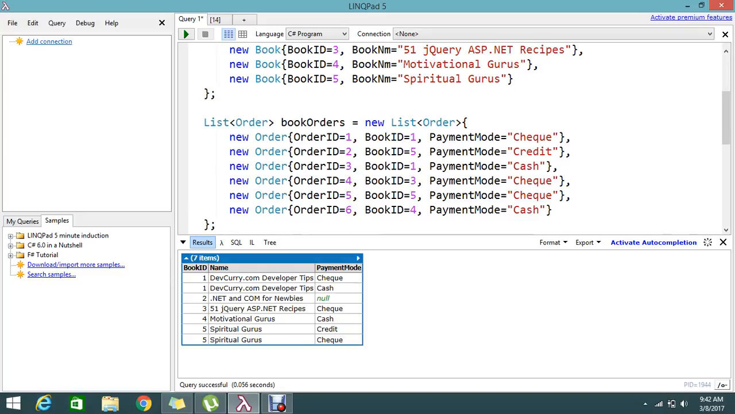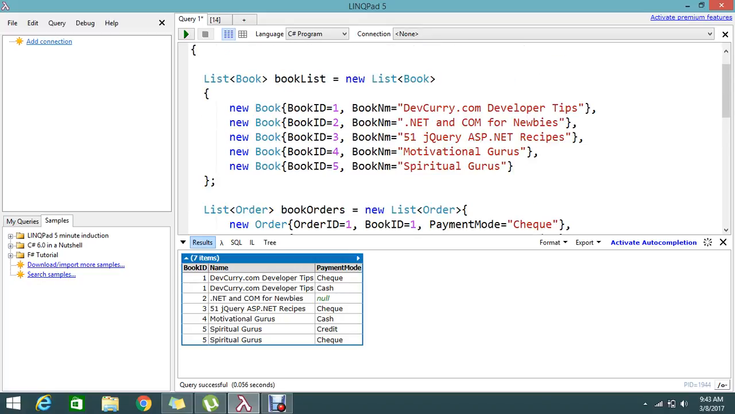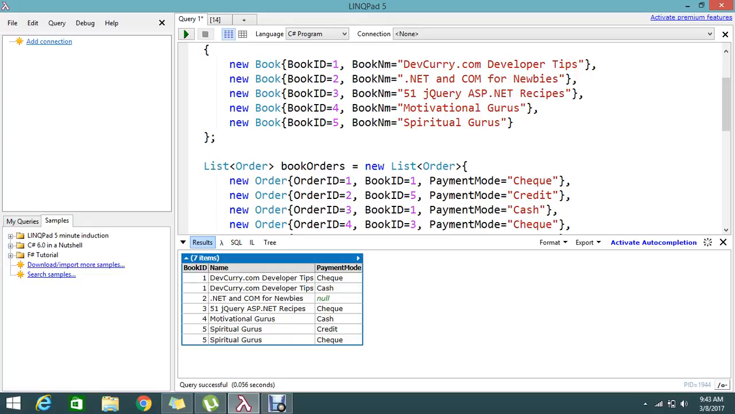So I want a result where I need to left join. Suppose these are the books from devcurry.com for developers, motivational gurus, spiritual gurus, and jQuery aspirant recipes, and these books were purchased on my website. This is the payment mode that happened, along with the book ID. Book ID one, devcurry, was purchased by check and by cash, two types. For .NET Curry there is no payment done, and then the third, fourth and fifth books. So I'm showing all the book types, including those that have a payment done, and those will be replicated. That is the logic behind it.